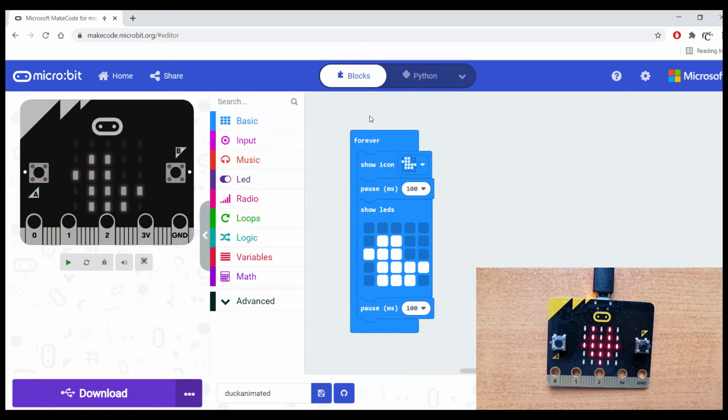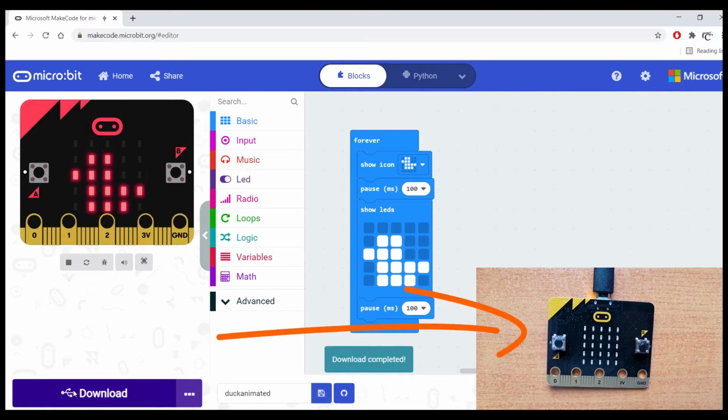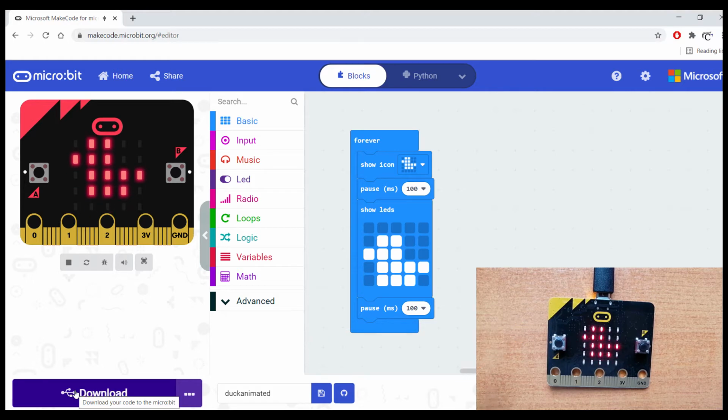So now with block coding we have prepared our animation. You can see also in simulation how it looked like. It's just like a jumping. Now I'm going to send the codes. You can see also the same thing in my microbit. As you see, it displays the duck is jumping.